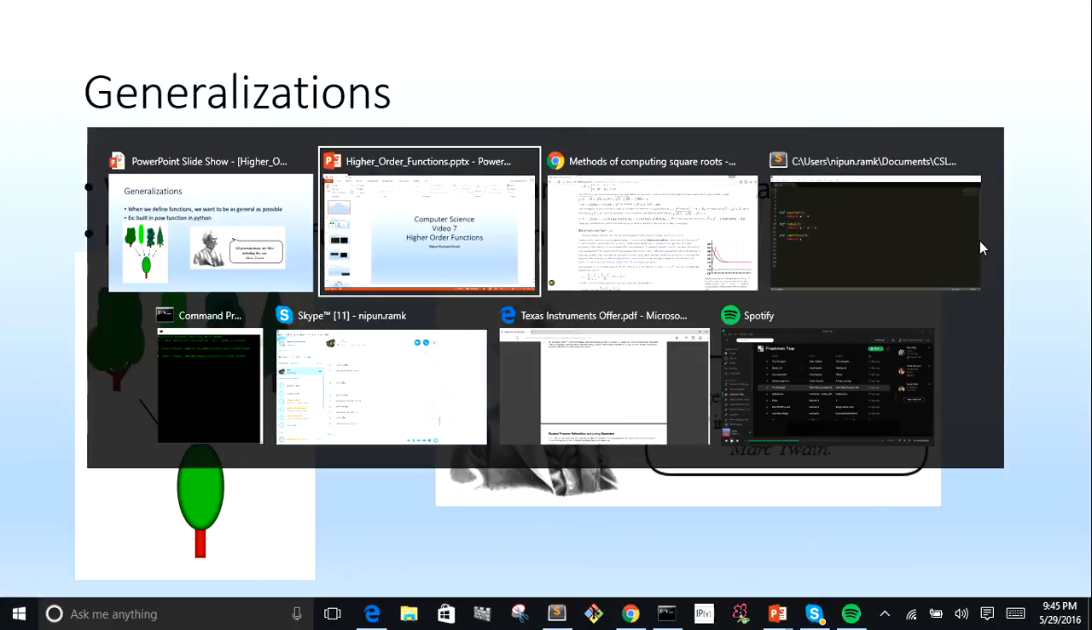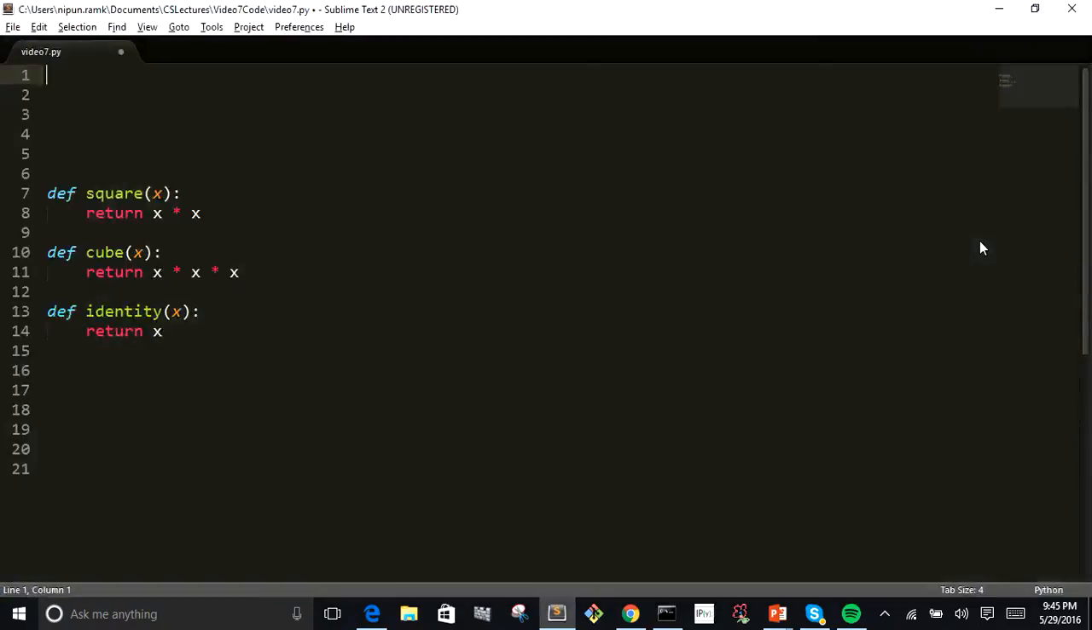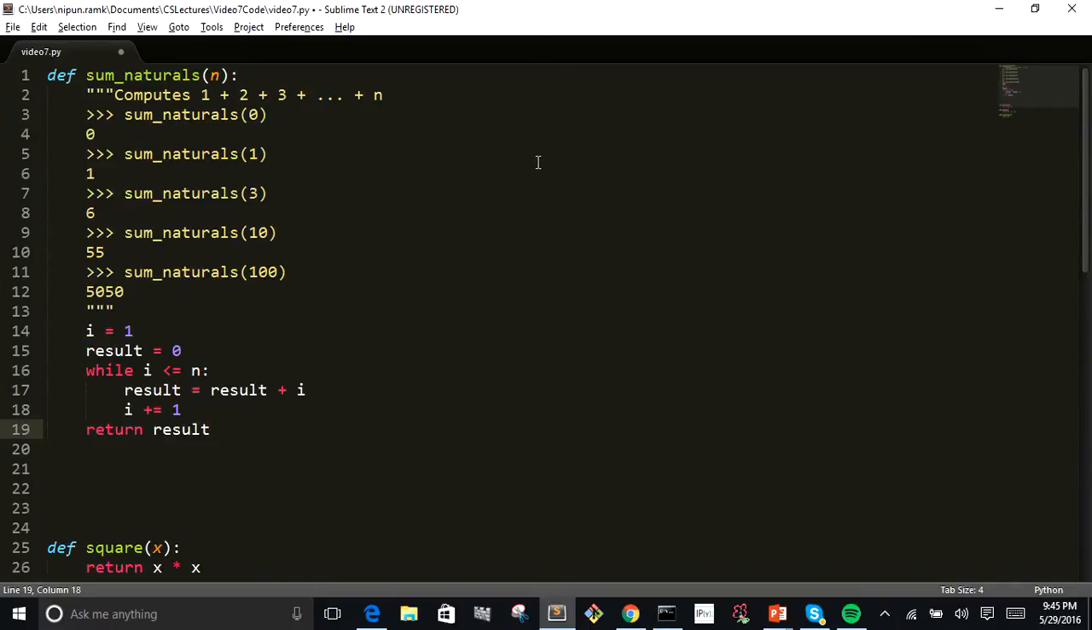But let's talk about a specific example of that. To do this, I'm going to look back at an old friend of ours, sum naturals, which we defined in the last video. And remember, this computes 1 plus 2 plus 3 all the way up to n, and this was our definition of it.